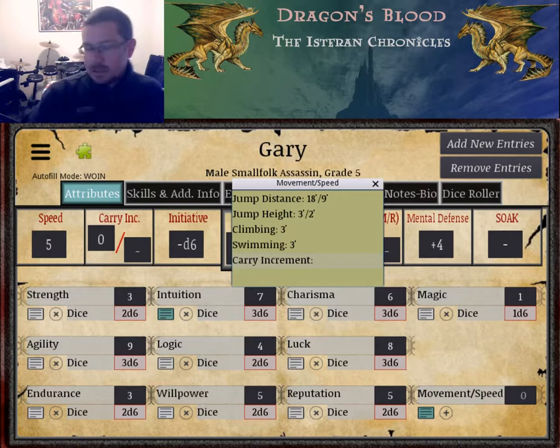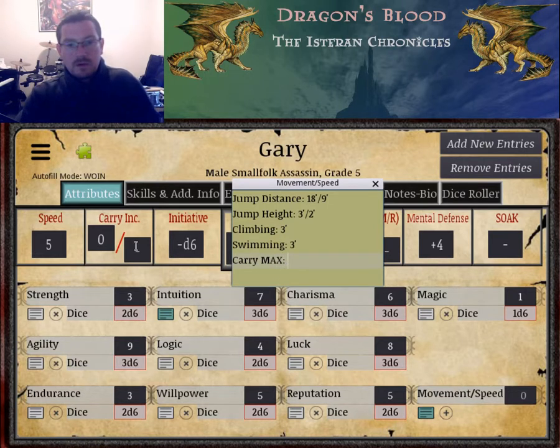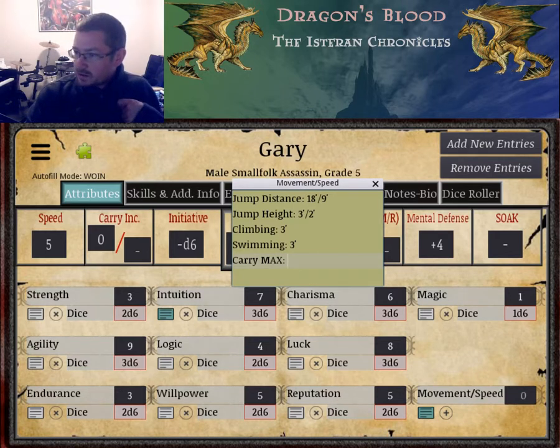Our carry increment. So there's two carry values that we have here. Actually, I need to change this in the sheet, in the template, from increment to max, because we have our increment labeled up there. So our carry increment is equal to our strength plus our endurance multiplied by 10. So 3 plus 3 multiplied by 10 is 60 pounds. Doesn't seem like a lot, but that's not our max.